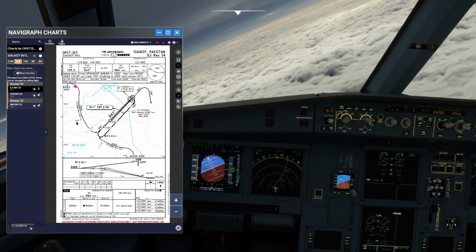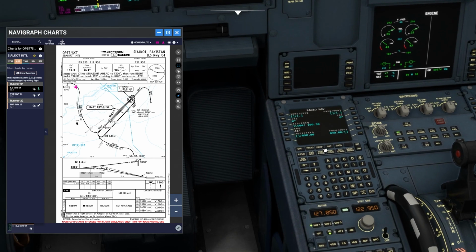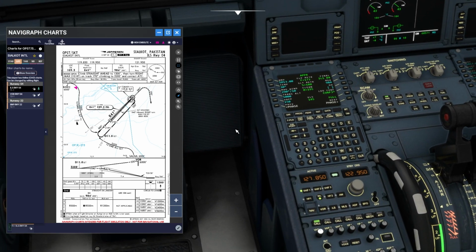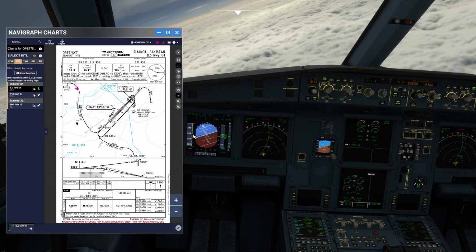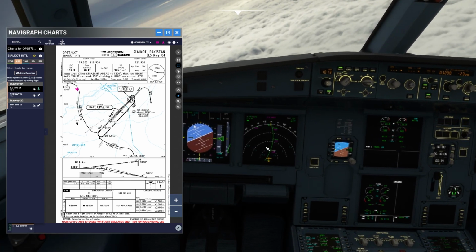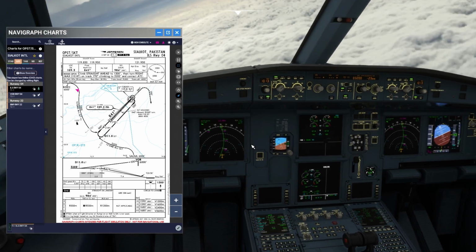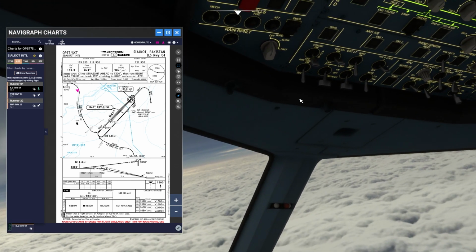So I can now activate the ILS and performance. Okay, I cannot activate the approach phase. It's okay because already I'm here. And what else? Let's get the lights.